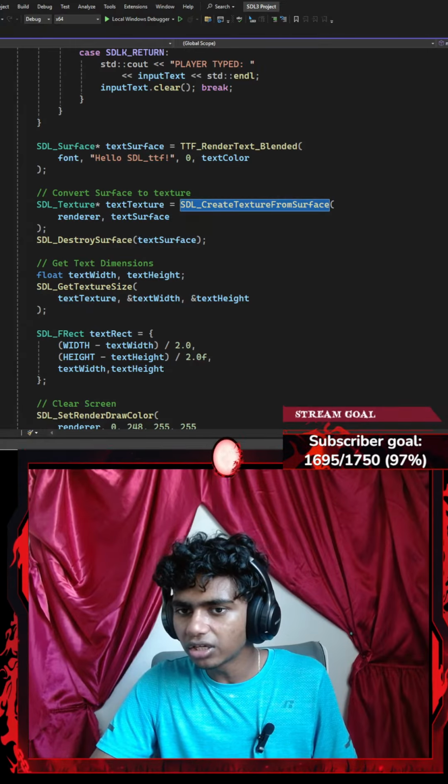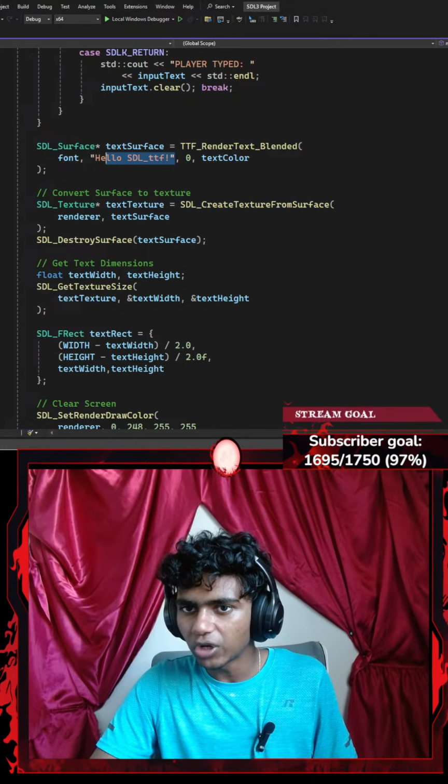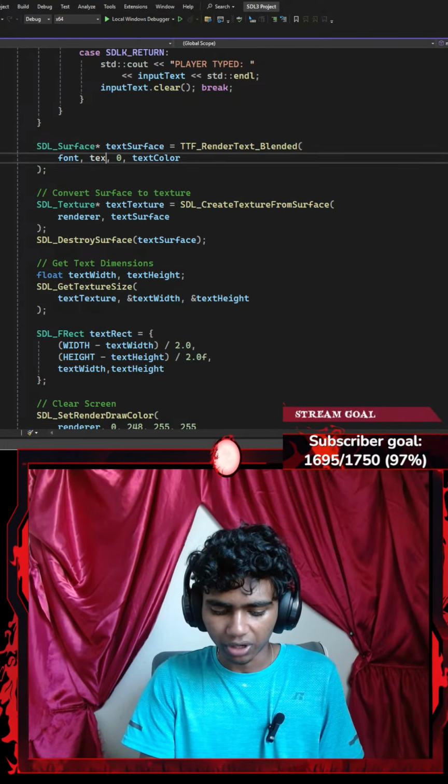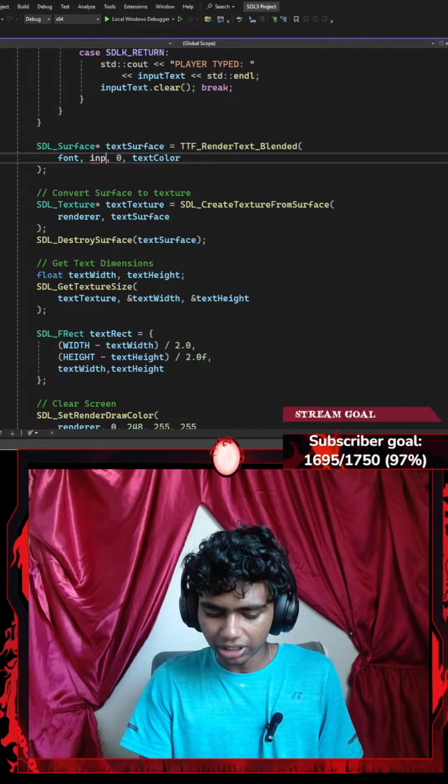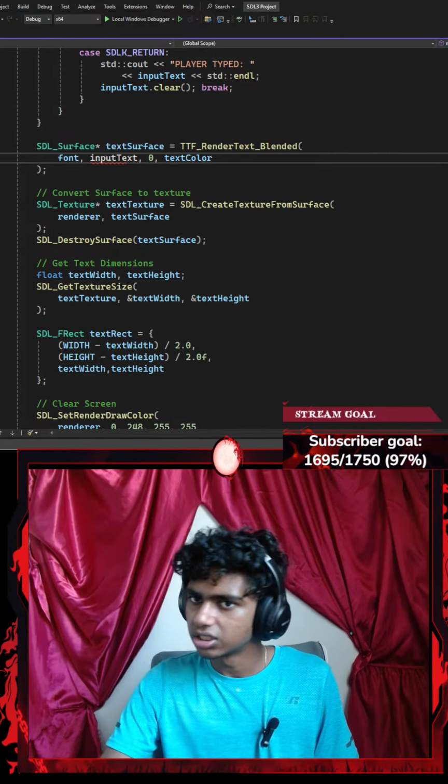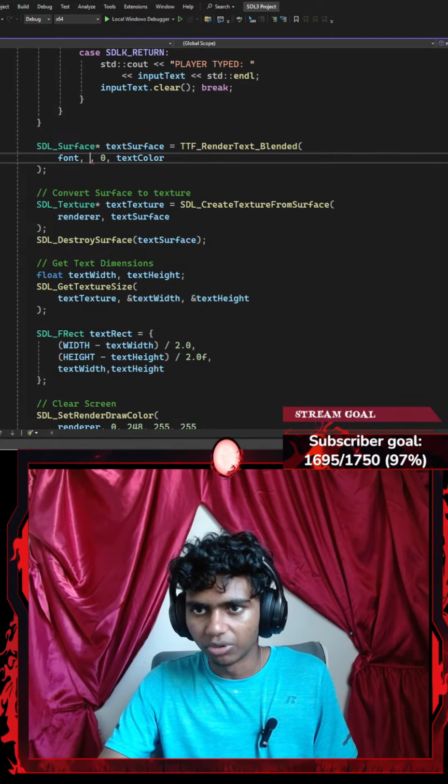Okay, this needs to be a constant character. What if I went with something like text input? I know it won't work, I just want to try. I'll go with something like input text. Okay, I mean, I knew it wasn't gonna work.